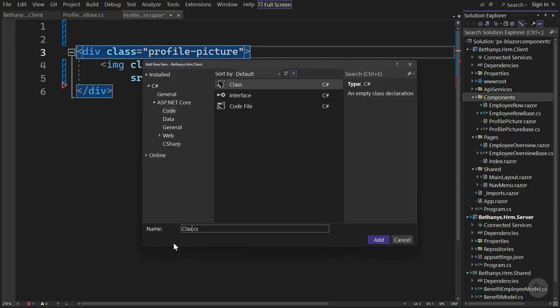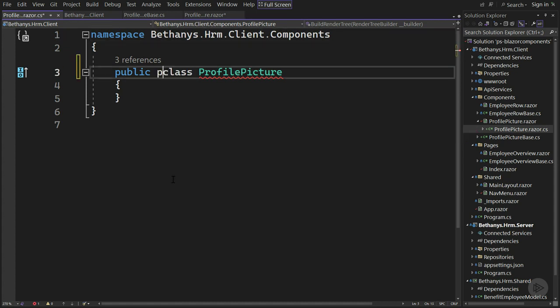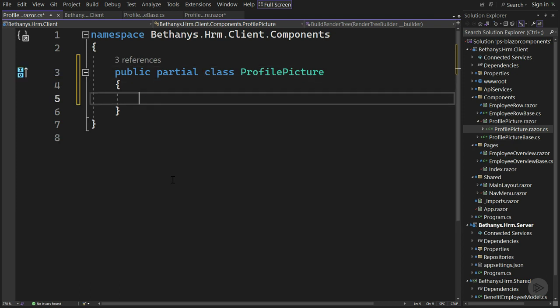If you give the file name the razor.cs extension, Visual Studio will nest the file under the component if you have that option enabled. The class declaration has to specify that it is partial, and it also should have the same name as the component, and it should be in the same namespace as the component. We can then copy the CSS class property into the file.